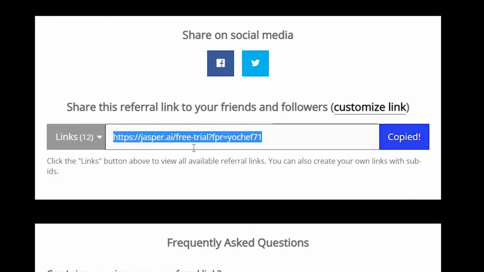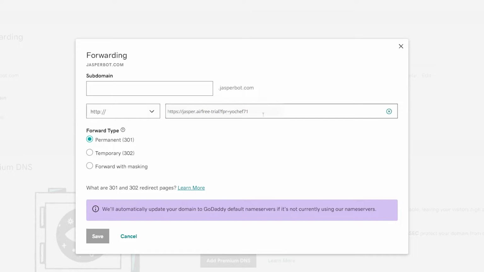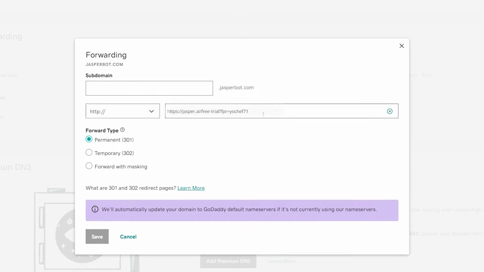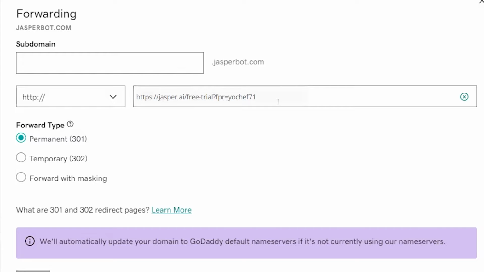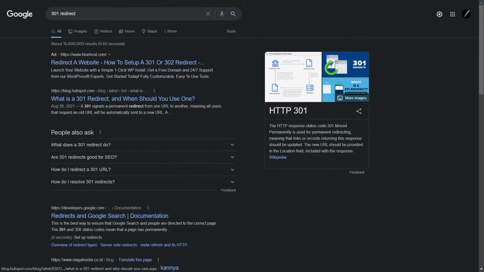What I want to do now is set up a forwarding address with GoDaddy. It's really simple to do, and if you need help, please comment below and I will reply back with step-by-step instructions. So depending on what platform you're using, you can do this on any website. You can also do a 301 redirect, and if you're not sure how to do a 301 redirect, just Google 301 redirect and I'm sure you'll find a tutorial for this.